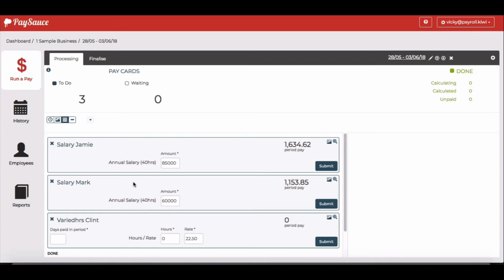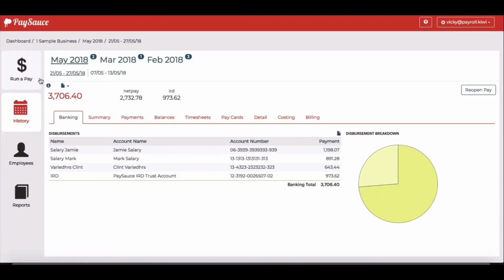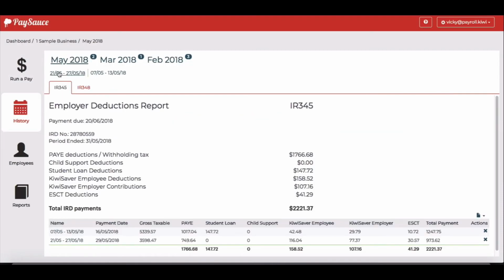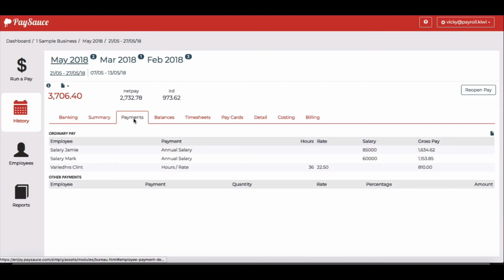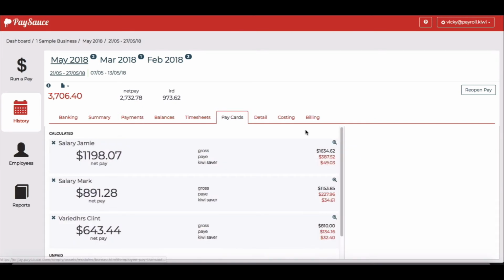If you'd like to have a look at the pay that you've just closed off, click on the History button here. Click the month at the top and select the date of the pay directly underneath. Now you can see the banking report, the summary, and the payments that you saw before. You can even click on Pay Cards if you want, and select the Preview button to see exactly how you put that pay together.